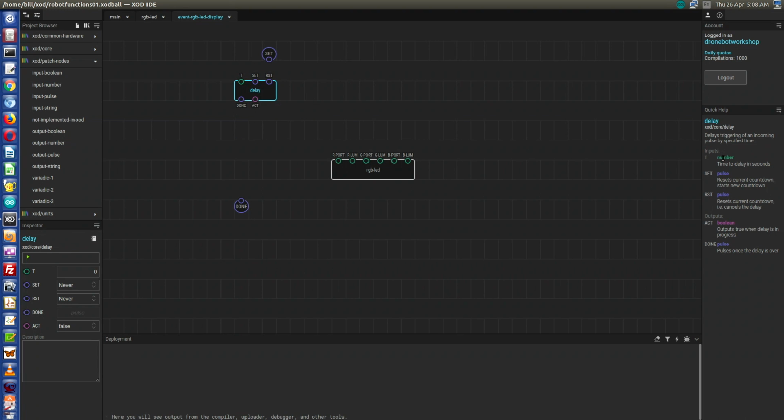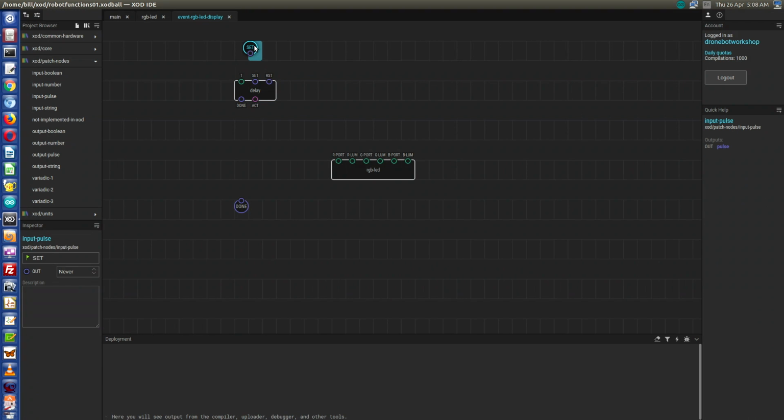Now if you look at the delay node, it already has a set input on it, and it has a done pulse output, so it's actually very good for creating these little nodes. What the delay node will do is it's got this pin called T, and that's the amount of time, specified in seconds, the delay will occur. During the delay, this pin that says ACT will go true. So this will be true during the delay period, and then it'll go false afterwards. Once the delay is finished, it'll send out a done pulse. It is started by sending in a set pulse, and you can reset it in the middle of a delay by giving it a reset pulse, which we're not going to use.